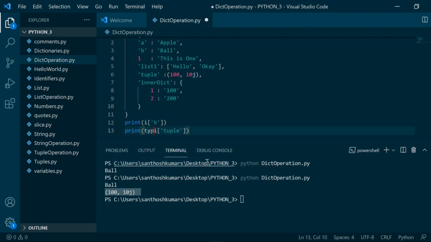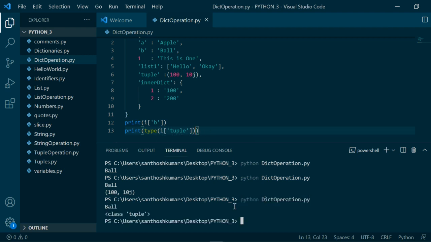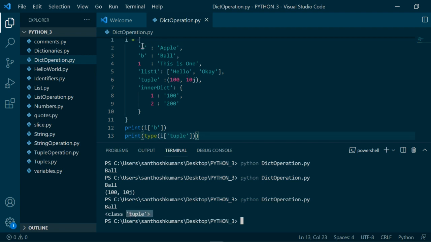Let's check the type of this output. Okay, save it, run it. Here you can see it is tuple. So every object in Python is represented either with object or its data type.